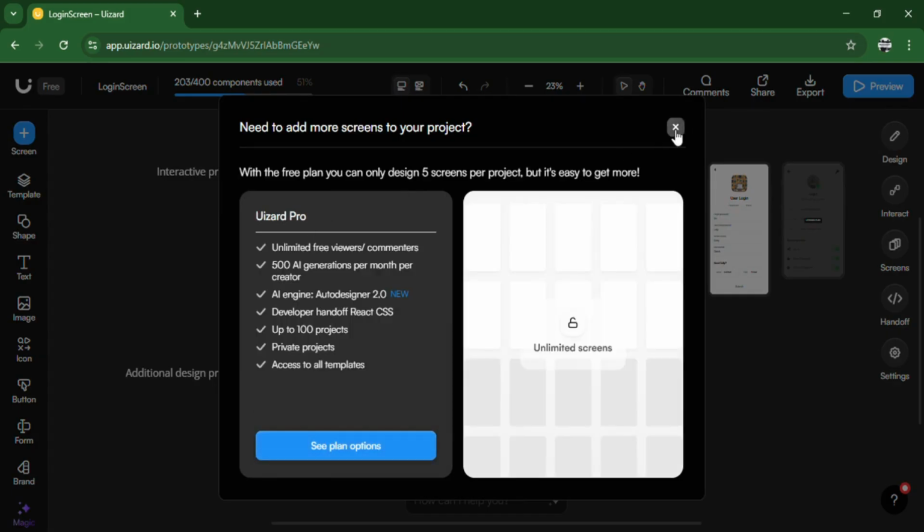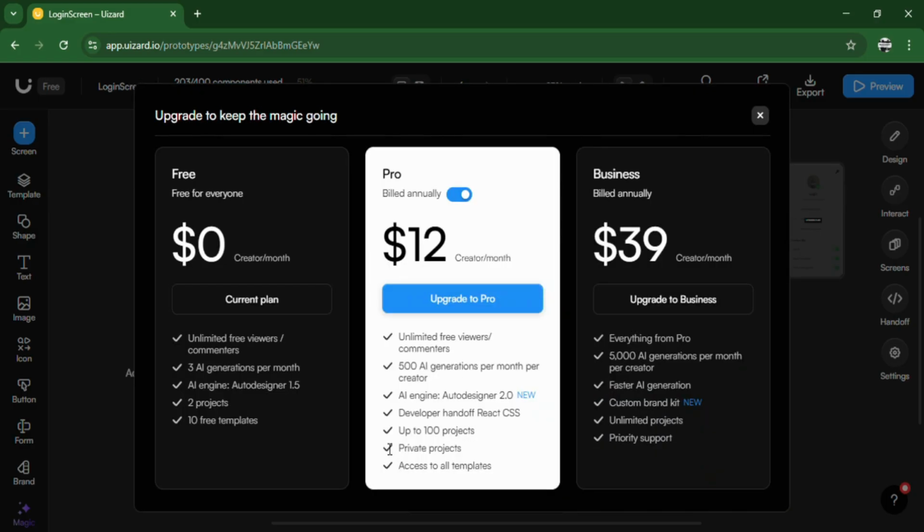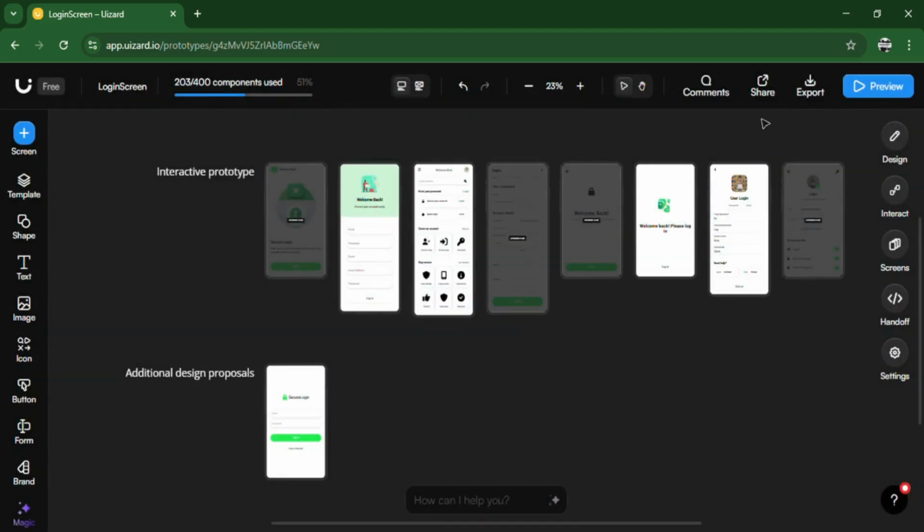So guys, remember, this is a free plan, okay? And with the free plan you can only design 5 screens per project, okay? But it's easy to get more, and that is when you go for other plans, be it the pro plan where you will be billed $12 annually, or the business plan where you will be billed $39 annually, okay? So guys, that's that.